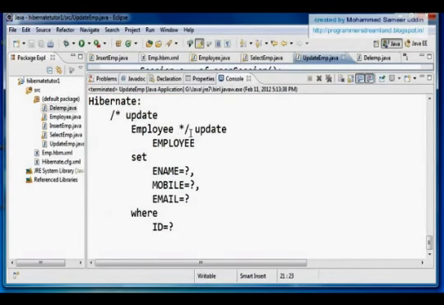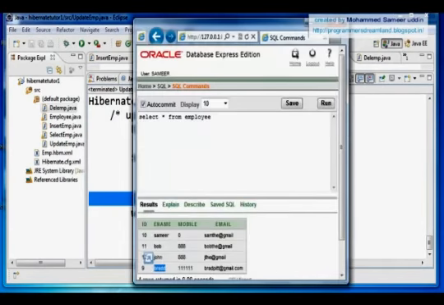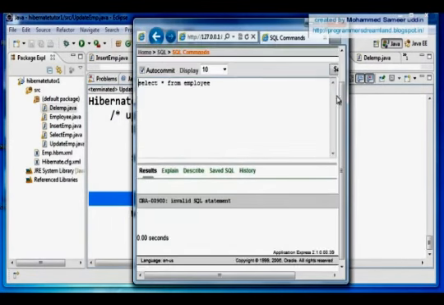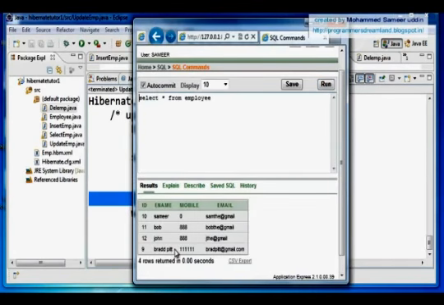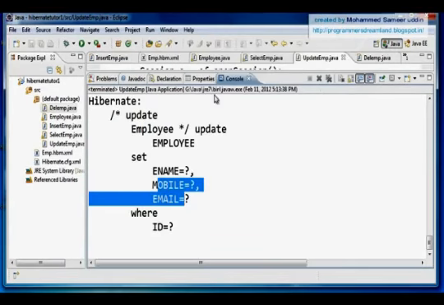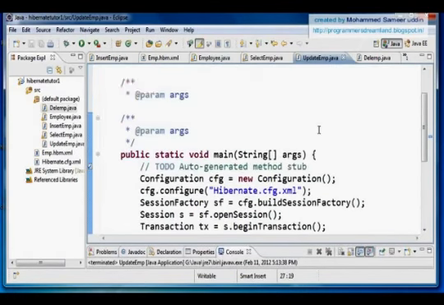See, I have update employee set ename, mobile, email. Now let me refresh this, run this, and there you have my name changed from Brad to Brad Pitt. So this is what the save or update query is all about. I hope you understood this part.